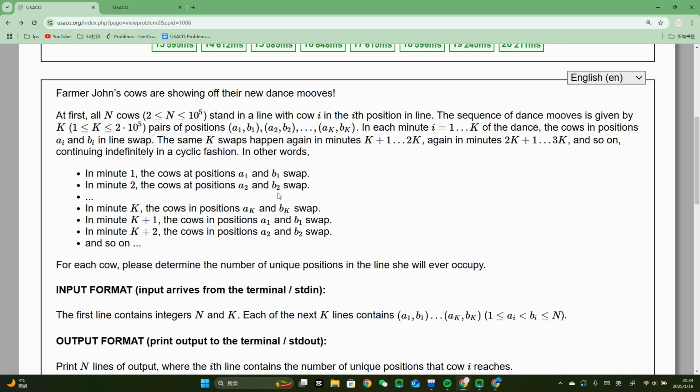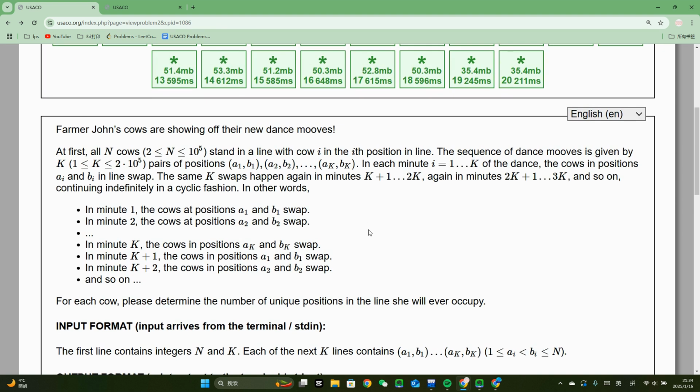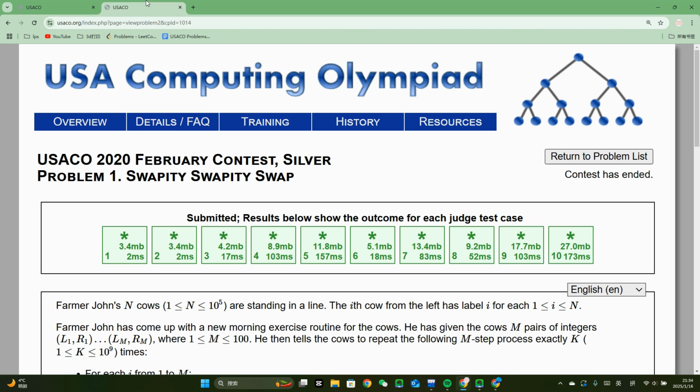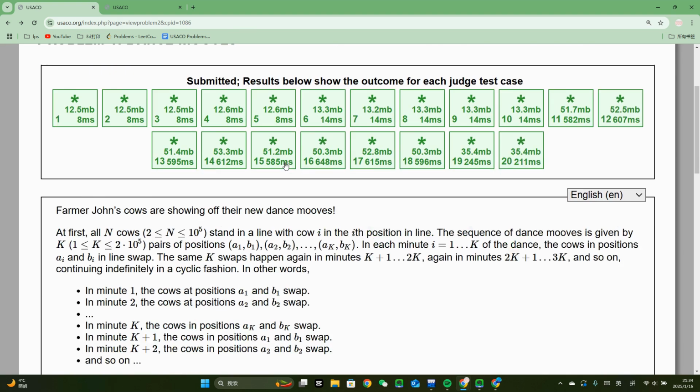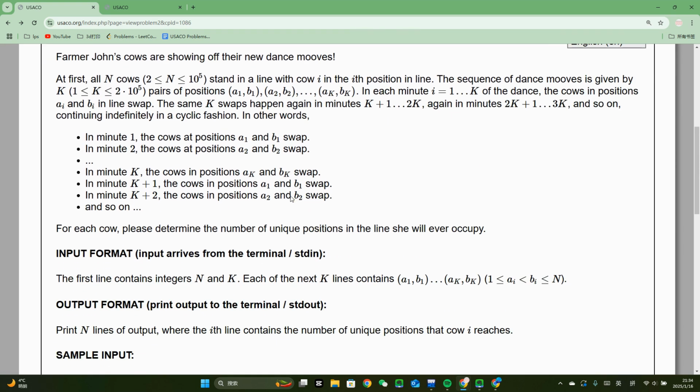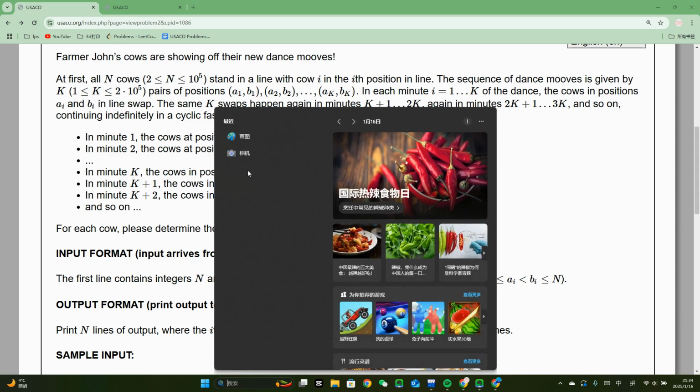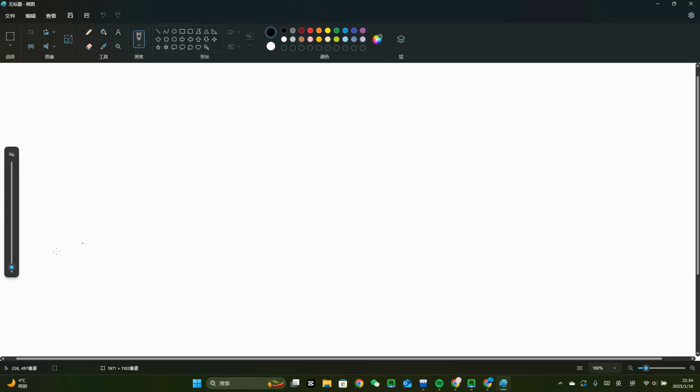To solve this problem, we have to notice that since it's similar to Swapity Swap, we can apply some of the techniques from Swapity Swap here. Specifically, we can try again to connect edges. After connecting edges between a_i and b_i, we are guaranteed to find several cycles, right? Because each point has an in-degree and an out-degree of exactly 1.